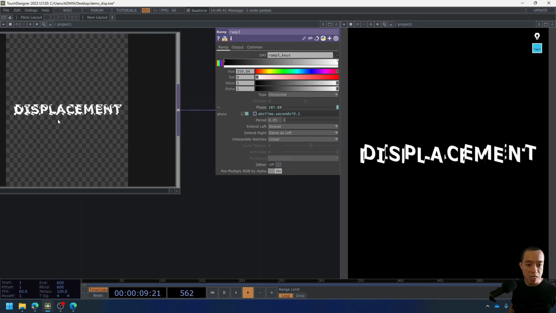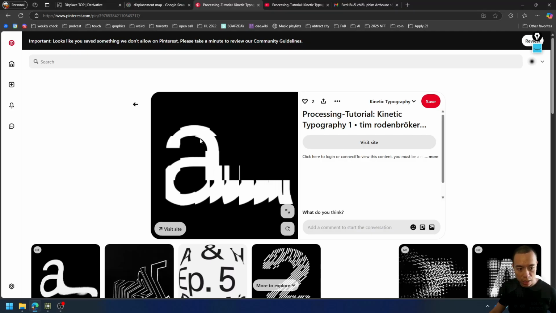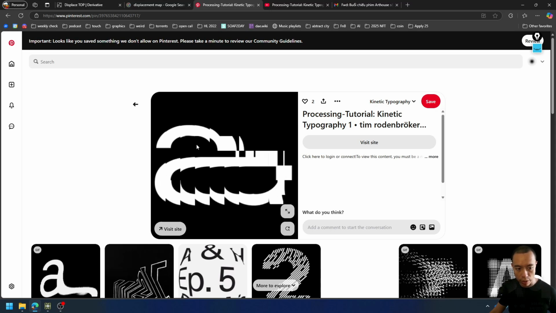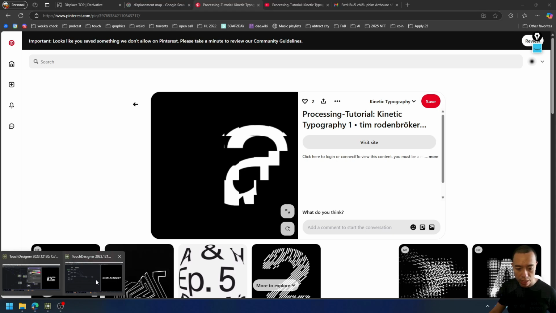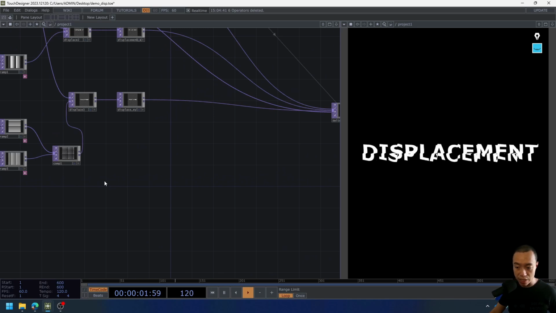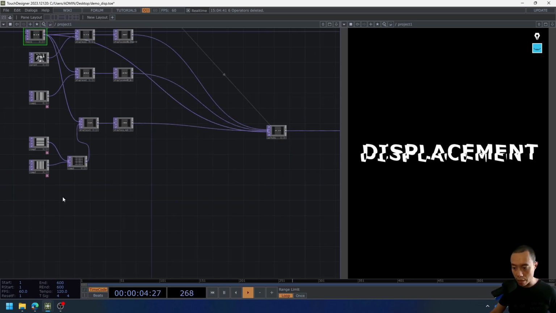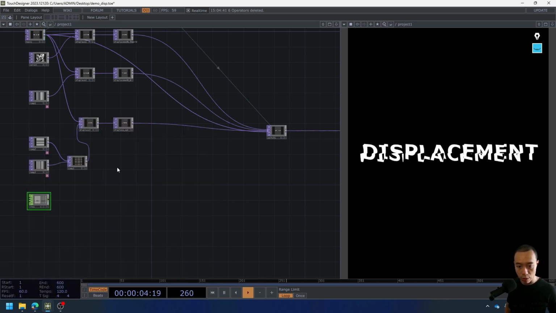Okay, and we have this beautiful displacement. Now, what if you want to create a loop animation? Because in the reference over here, you're going to see that the letter A is actually going from left to right. Okay, so we can do this by using the loop functions in TouchDesigner as well. And to be able to create a loop animation, I will use the LFO CHOP. So LFO CHOP over here is basically a wave generator, let's put it that way.